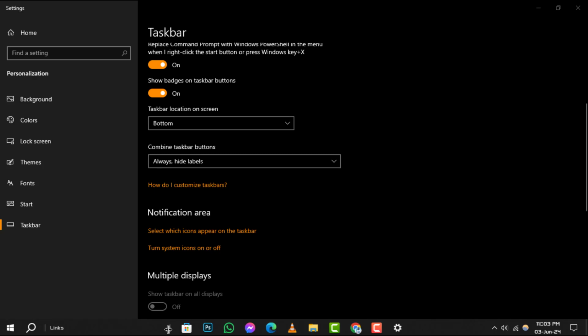And there you have it. You've successfully repositioned your Windows 10 start button to the middle of your taskbar.